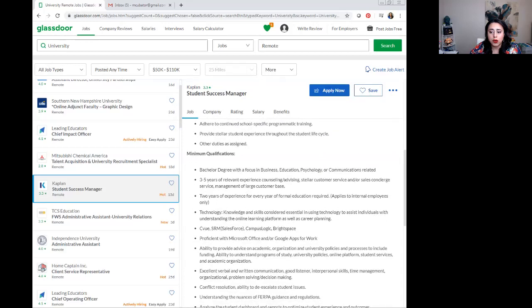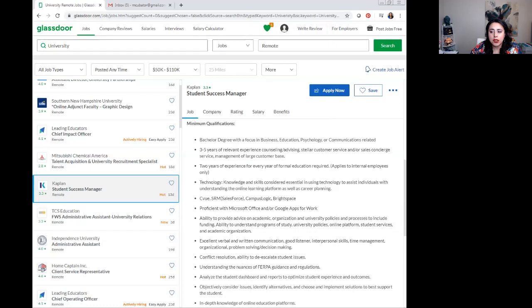They want a bachelor's degree. So if you've got at least a bachelor's degree, you'd be a prime candidate, or a closely related field, right? Business, education, psychology, communication, something related to that. 3 to 5 years experience in counseling, advising, customer service, sales. A lot of people would probably fit into that bucket. 2 years of experience for every year of formal education required.